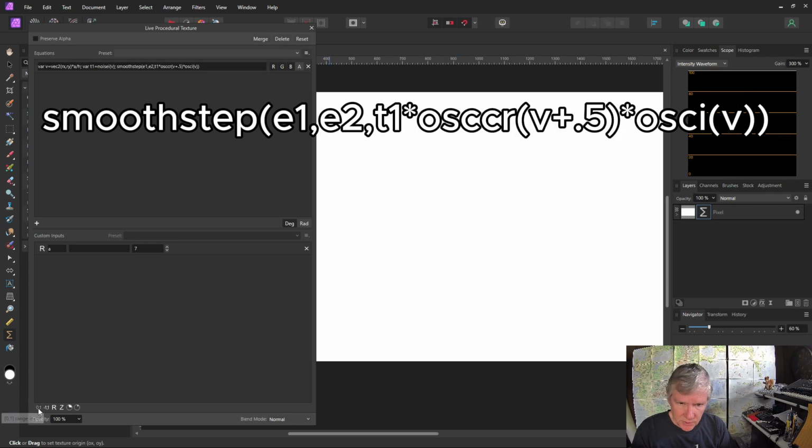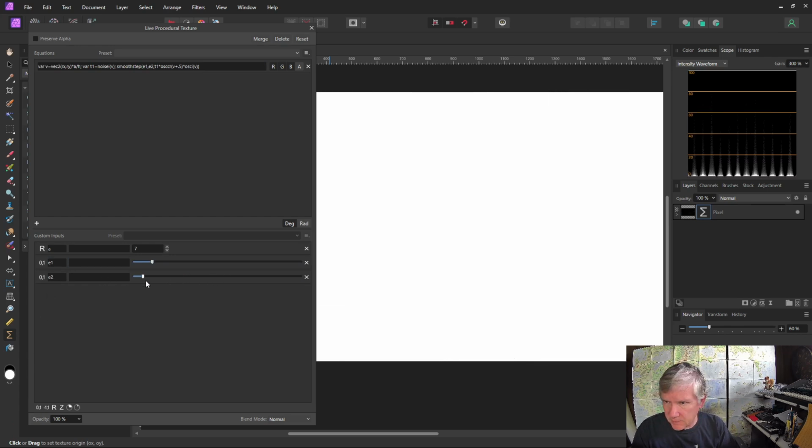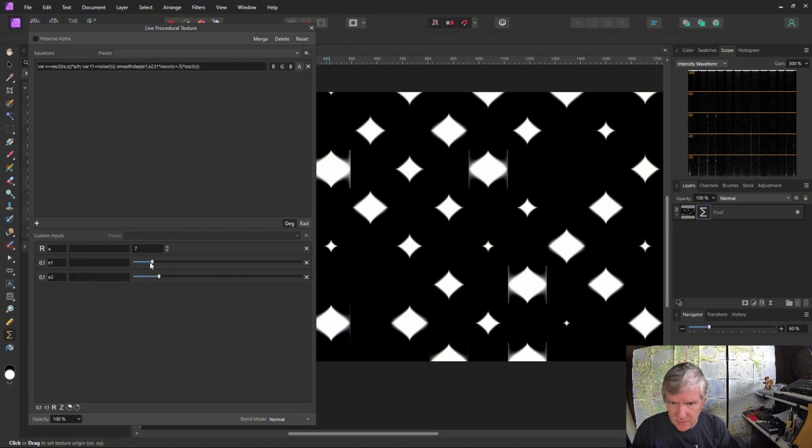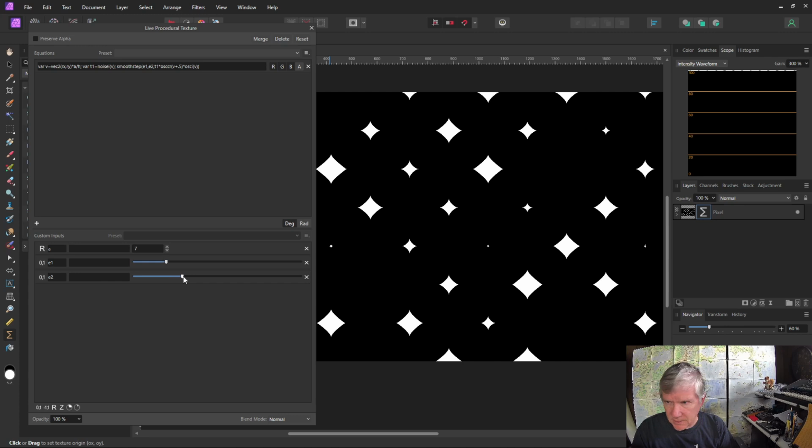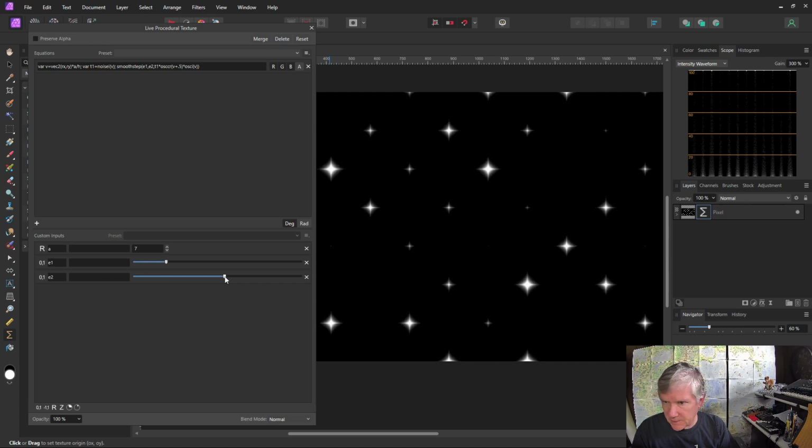I'm going to add two sliders, E1 and E2, and I'll just adjust those. If I bring them too far down, they start to pick up other artifacts. And so I'm just going to bring this up until they look nice and star shaped.